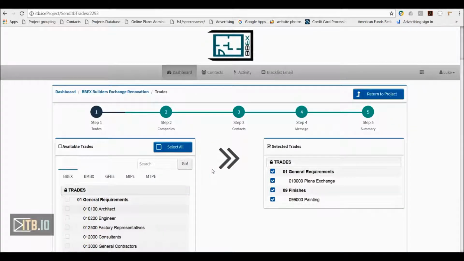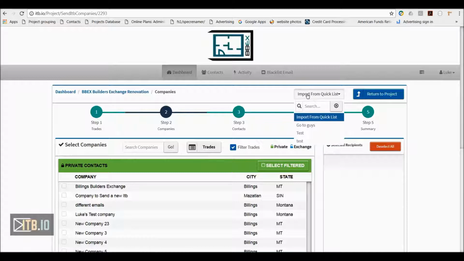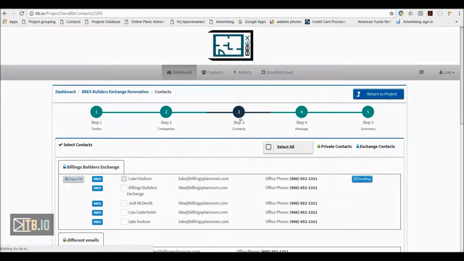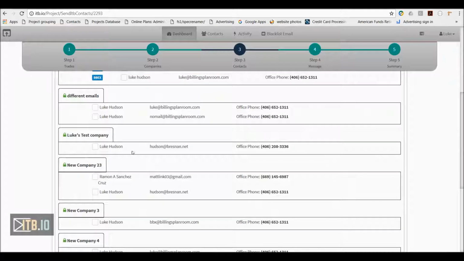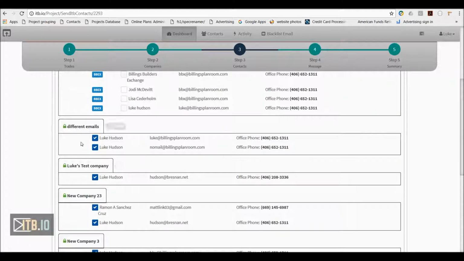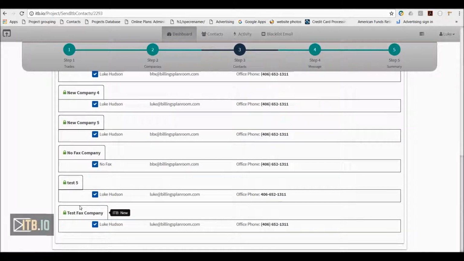The second way I'm going to show you is how to use a quick list to send out invitations. So I'm going to go to step 2, Companies. I'm going to say Import from Quick List. I'm going to grab a quick list, and you can see that these companies now have been grabbed as a result of being part of this quick list that I used. So now the next thing is, I've invited companies from that quick list. Now I just need to select the contacts at that quick list that I want. I'm going to use the Select All method and take off these contacts from the first company we invited. Now we've got a new group of companies that we're going to send out some invites to.